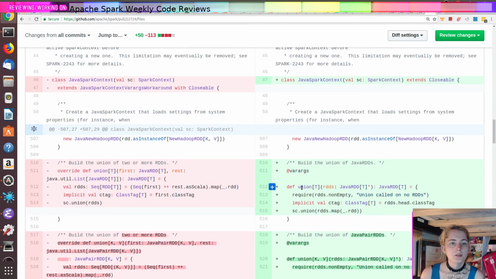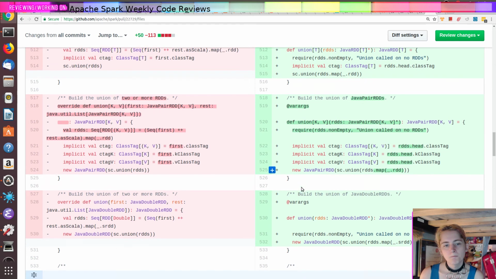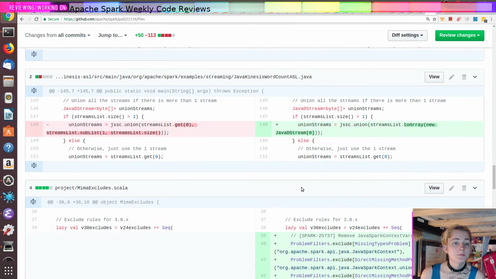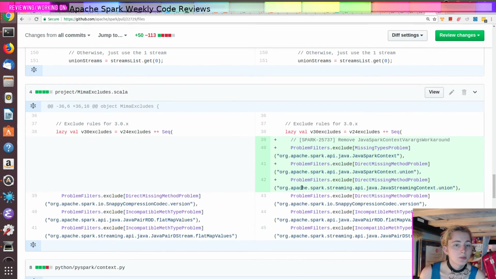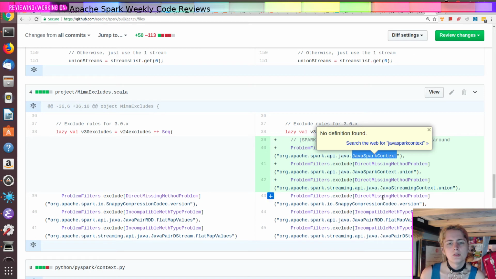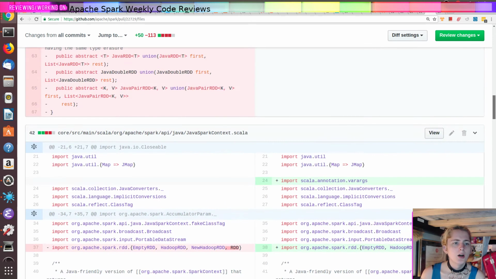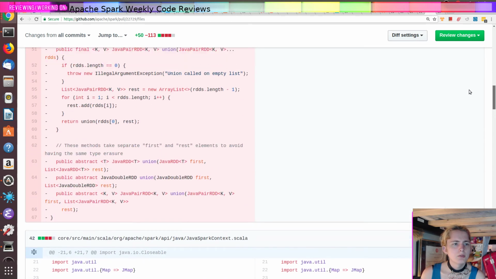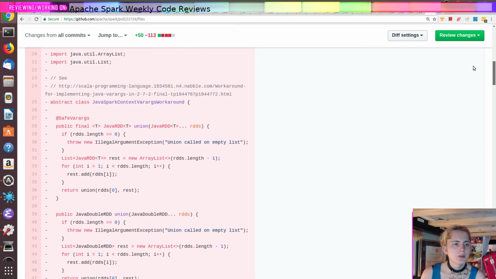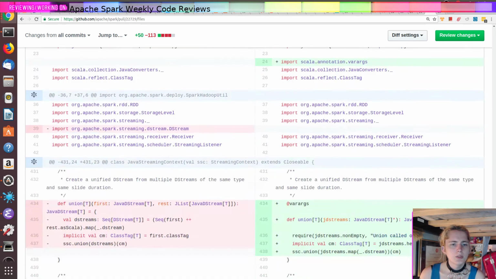Extend. Oh. Okay. This looks reasonable. Except. Wait, do we not have a Java Spark context anymore? No, we totally do. I'm confused. I don't get that missing math. Wait.